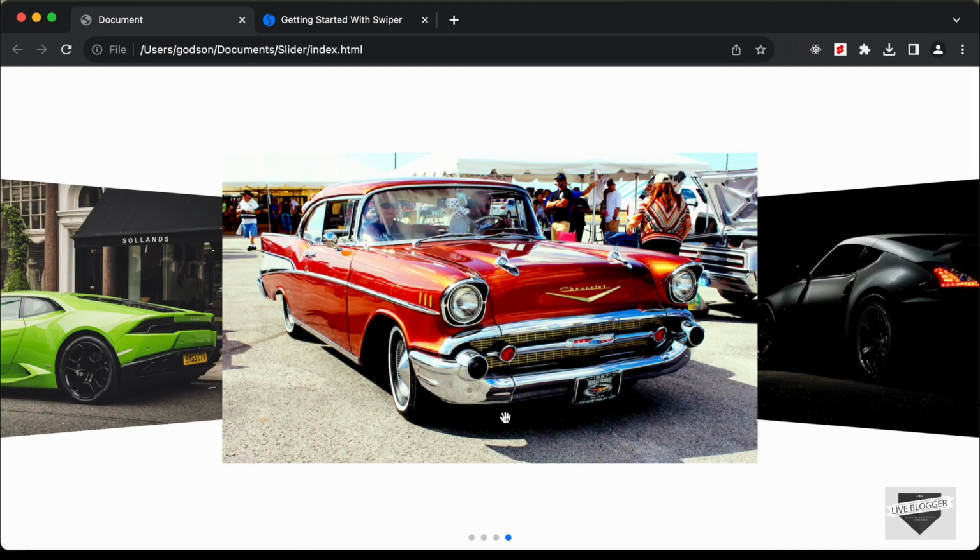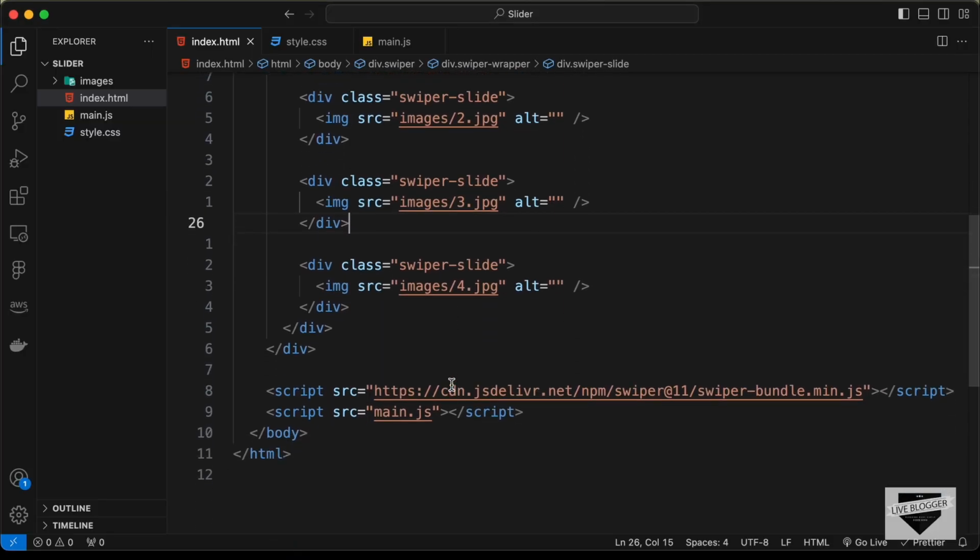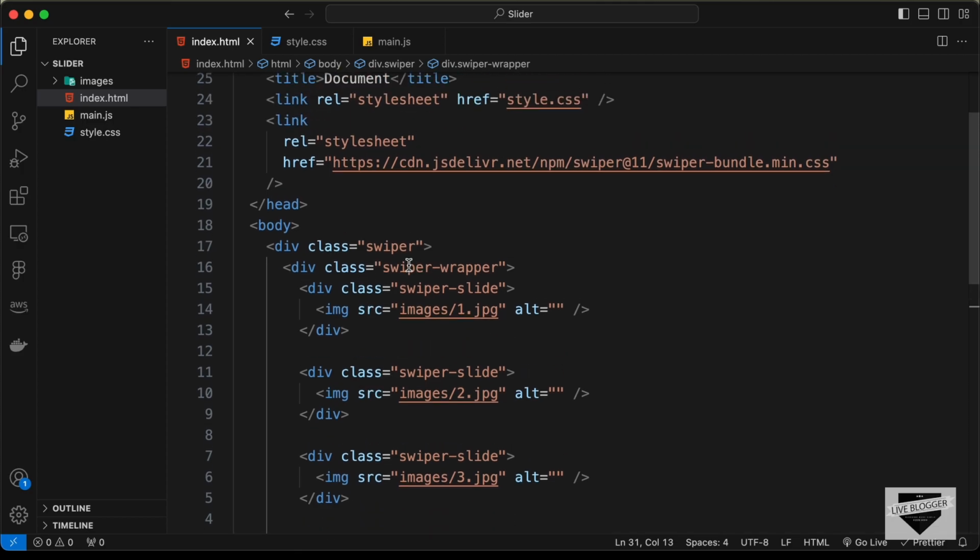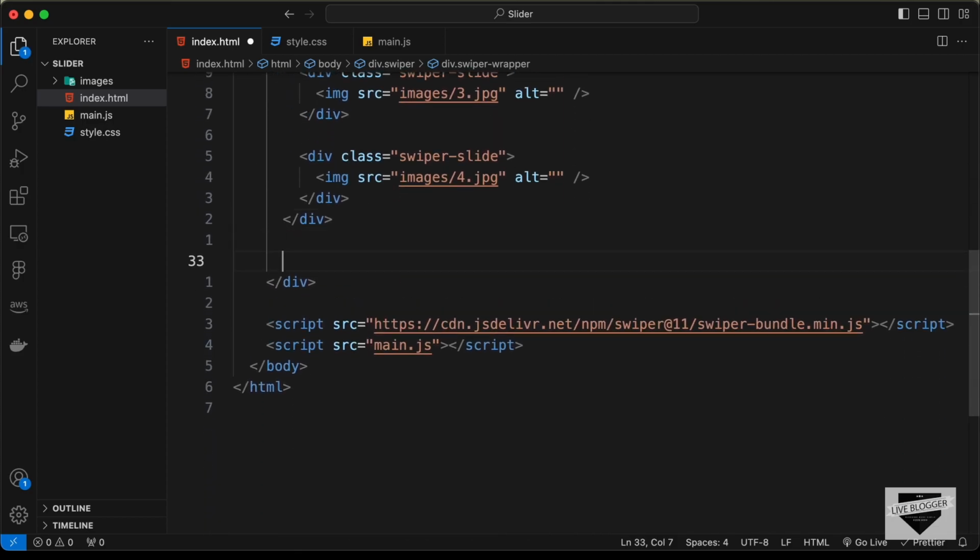And now if we go back here, we can see that we also have this pagination. So for that, we need to create a division over here. So let's go outside this division, which is swiper wrapper. And here, we need to create a division and let's give it a class of swiper pagination. And we can keep it blank and it will be generated using the JavaScript of SwiperJS.